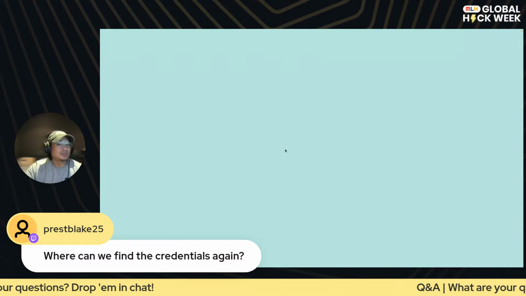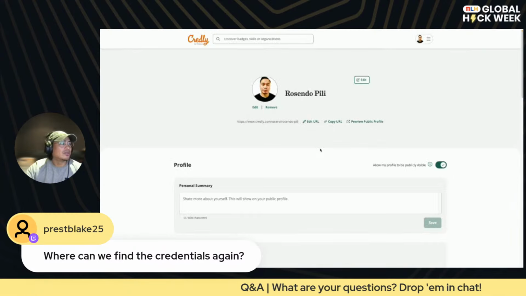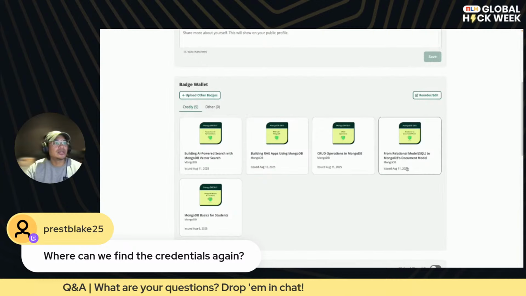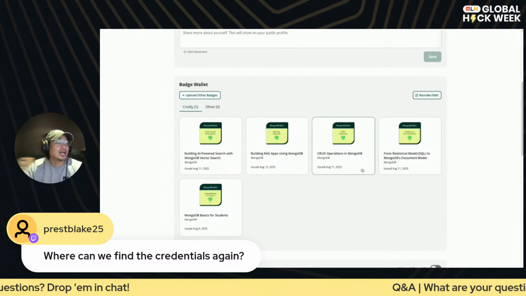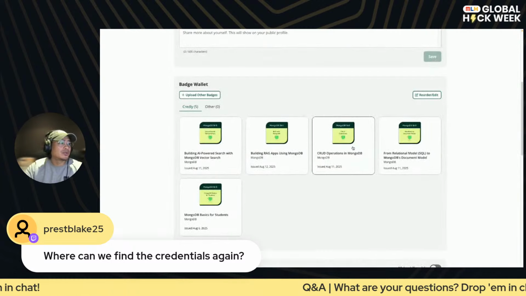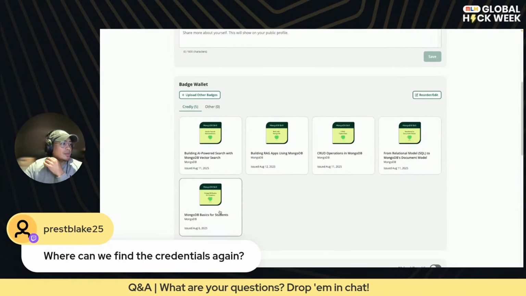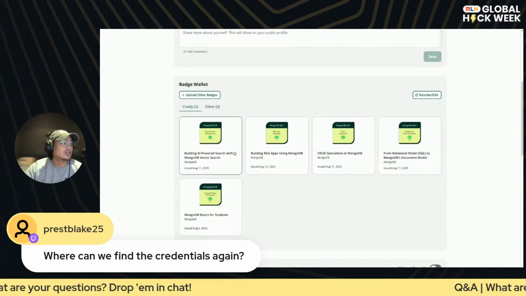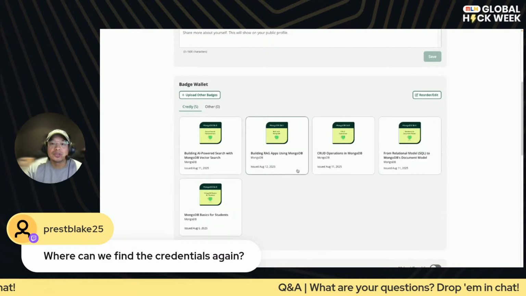If you view my profile, you'll see I'm pretty sure I got all 5 of the ones from last time. So these are the ones that you should be able to go in and actually validate and redeem on your own. You have the one for CRUD operations, the relational model, the MongoDB basics for students, and then for the next session, you'll be able to do AI powered search and also RAG applications.